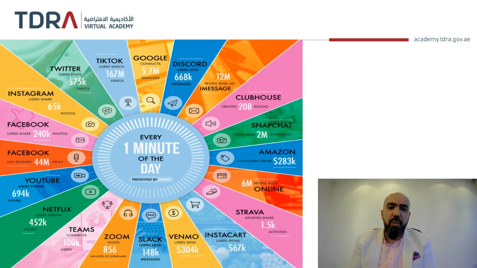Below here, if you can see, every 1 minute per day Facebook is generating 44 million views. Facebook also generates 240K photos. Instagram 65K, Twitter, Google, many social media generating and consuming bandwidth and storage capacity. So this data is going here and there on the internet, and you need to translate it into something useful. Something useful how? For example, the analysis that comes from this data.